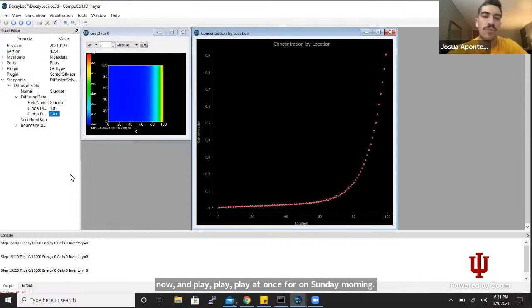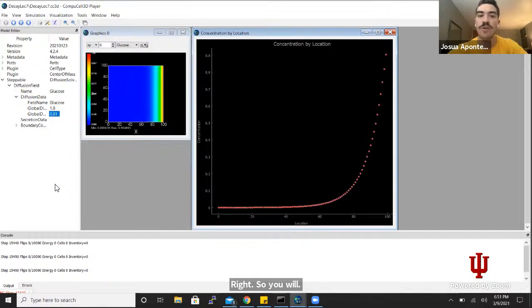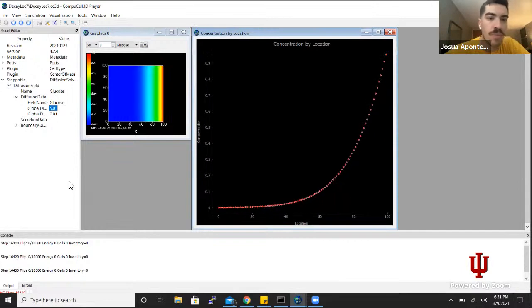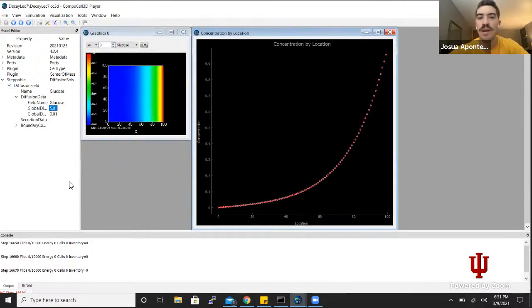Right. So you see that it goes back to the decaying function of location, but now change the global diffusion coefficient and make it 5. So what's happening now is that it's still decaying, right? But the distance that it takes for it to decay by a factor of e is bigger now, right?